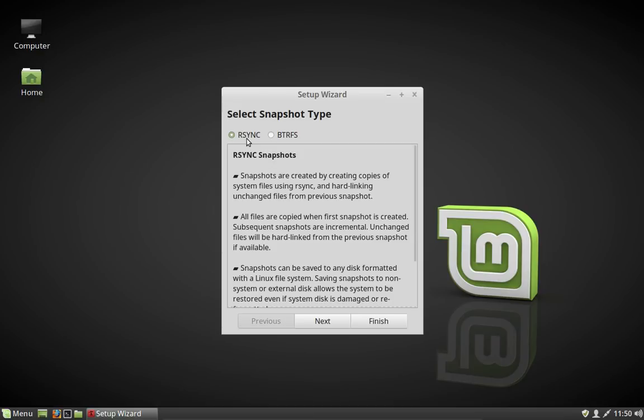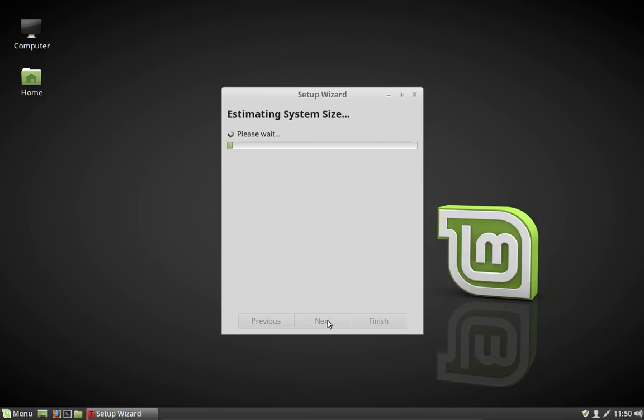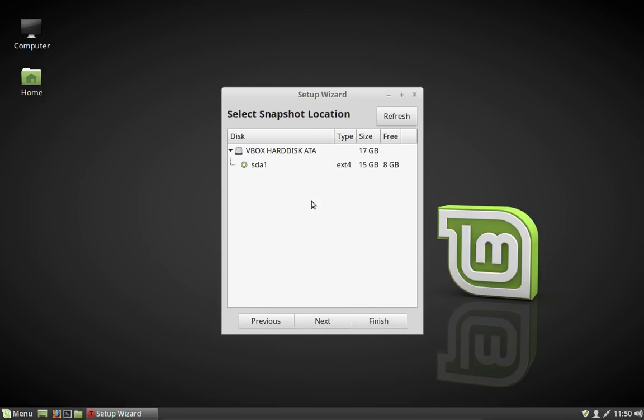So we're going to choose rsync. We're not running Btrfs. And then we'll go next. And it's going to go out and analyze the system, and it's going to find out how much free space is available and what drives are currently connected. And for a standard Linux Mint install, if you took the automatic options, it's going to find the same drive that the system is on.